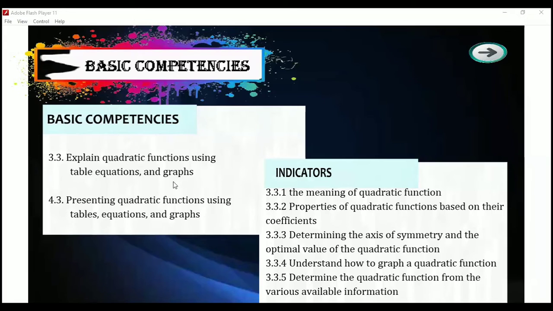On the goals button, there are the basic competencies and indicators, and also learning objectives. For the basic competencies, 3.3, explain quadratic function using table, equation, and graph. And basic competencies, 4.3, present quadratic functions using tables, equations, and graphs. And there are the indicators based on the basic competencies.